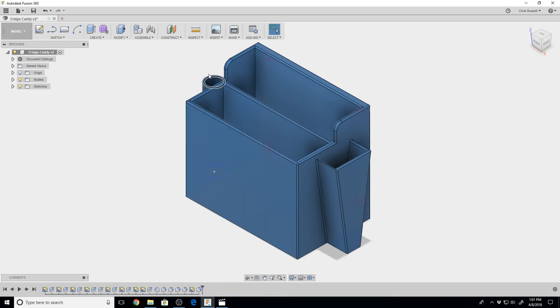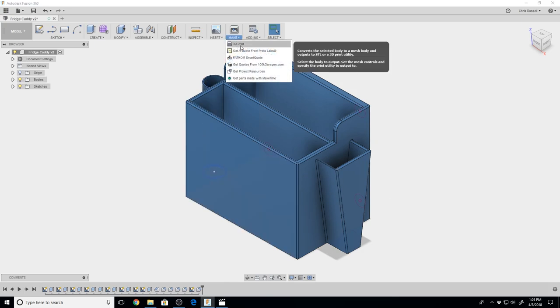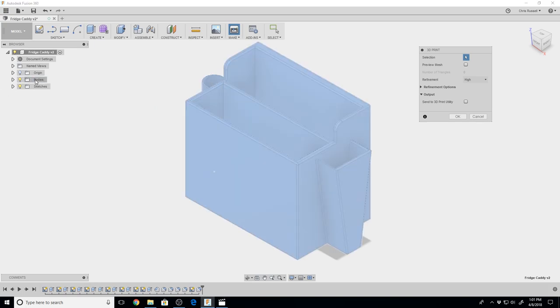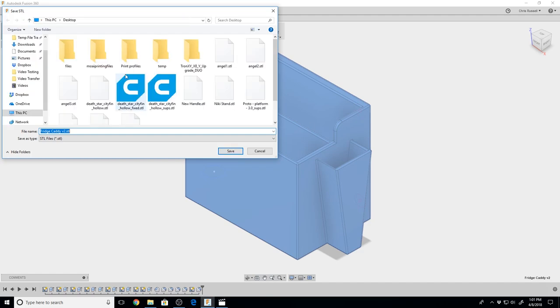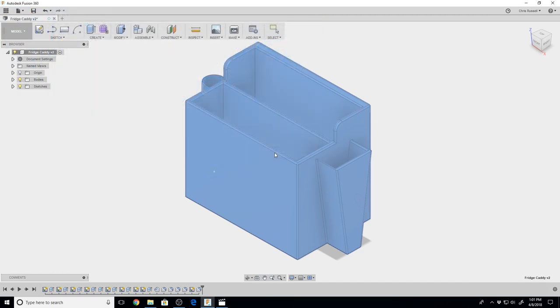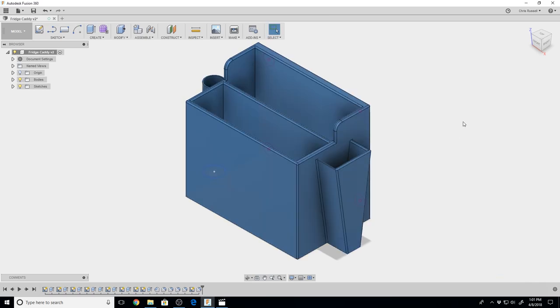Okay, you can go ahead at this point and you can do a make. You're going to 3D print. Uncheck send to 3D print utility. Going to select your entire body there. In this case, we actually ended up with two bodies because of the way that was there. Or you can just select bodies over here to get everything. Hit OK. Tell it where you want to save it. In this case, we'll put it on the desktop. And boom, we have our STL and you can send it to the printer. So let's go ahead and look and see how these came out, the final results.